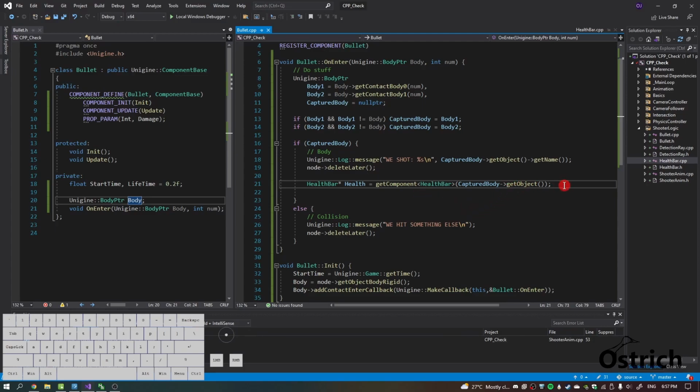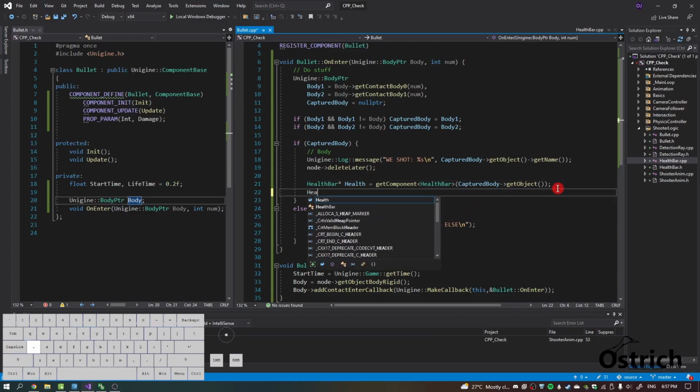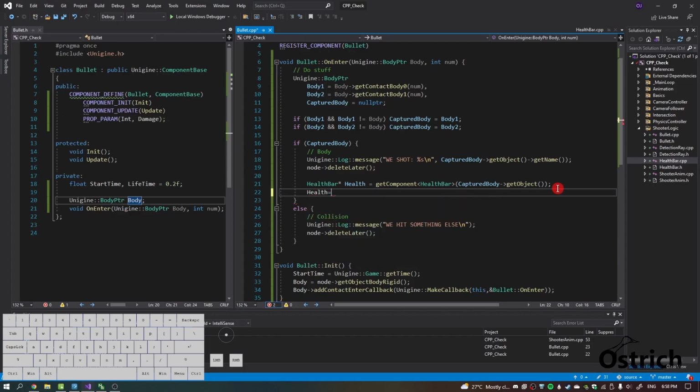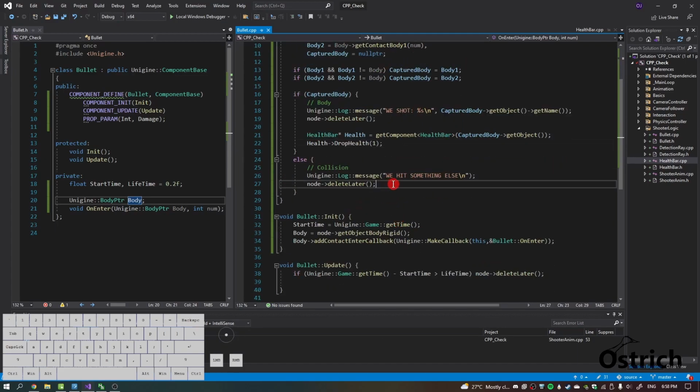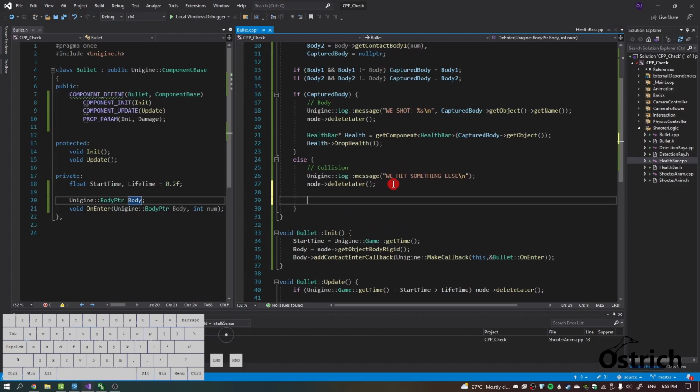Okay, so once we got that, then we're gonna do health, drop health by 1. Let's just say by 1. So once we delete it, then we drop it by 1. And we're also going to do an if statement: if health, then we drop it by 1.